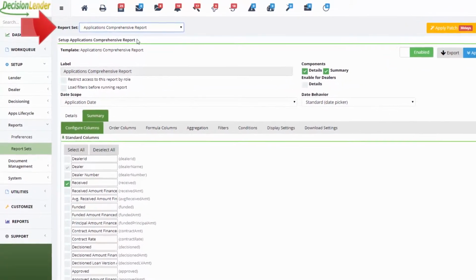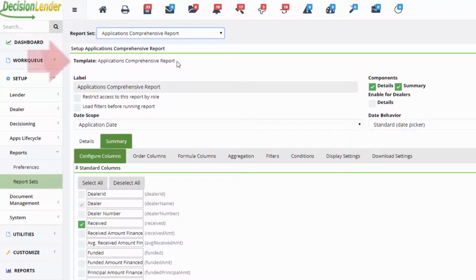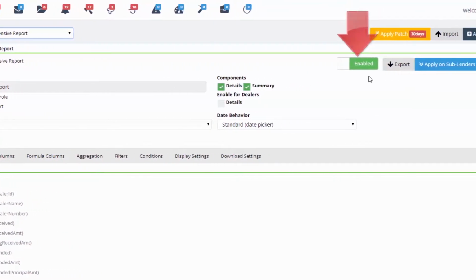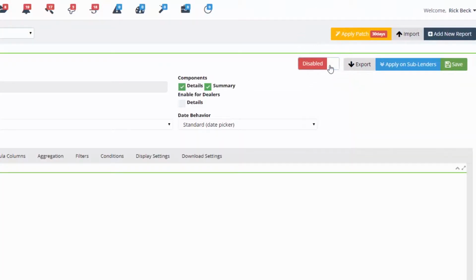The report set is the name of the report. The template will show which template was used to build the report. The green enabled or red disabled switch is used to enable or disable the report. The gray export and import buttons are used in the migration process.